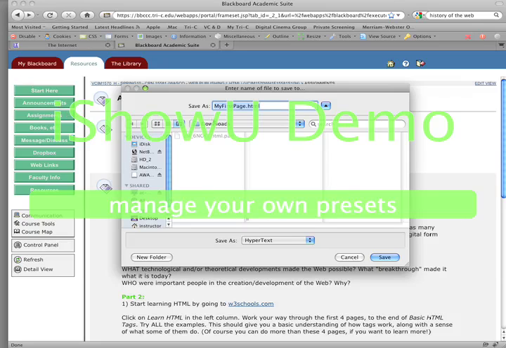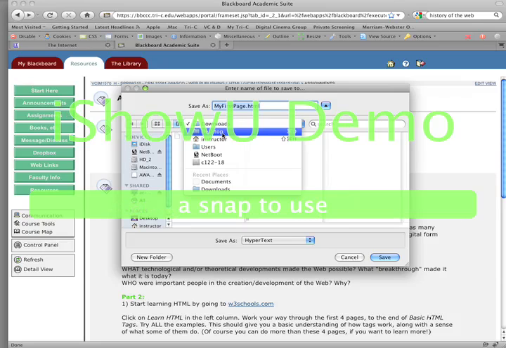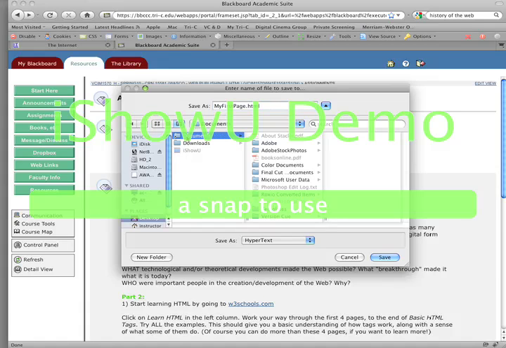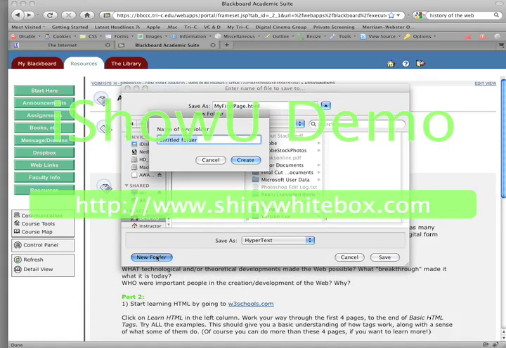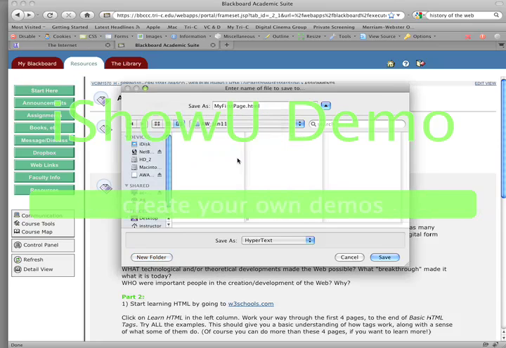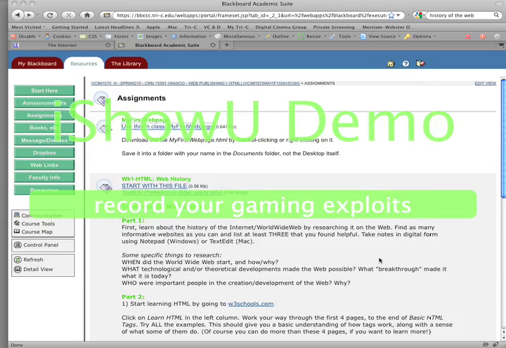So I would suggest best way to work this is to go to the Documents folder every day, start a new folder, AW, that's my initials, and today is January 11th. Got a new folder, and I'm going to save this file that I want to use into that folder.